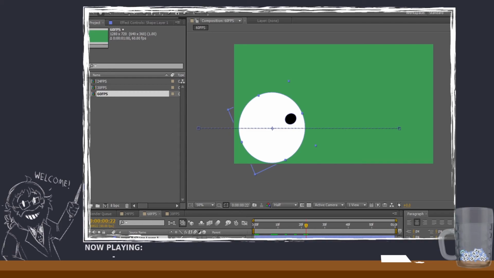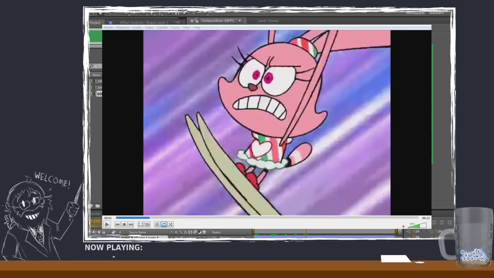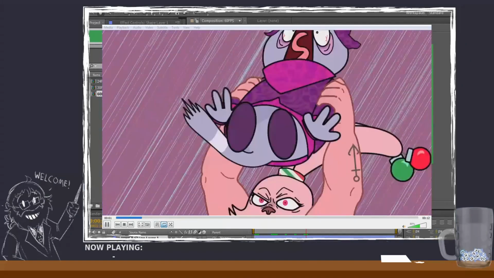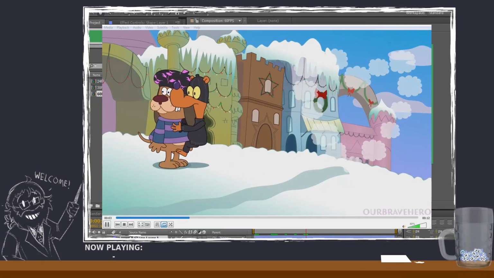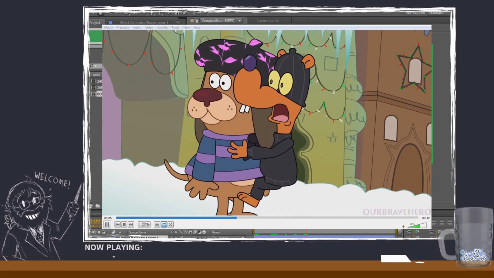So let me real quick pull up VLC again here. But instead of regular Chowder, I'm going to pull up the Chowder reanimated shots that I did. So let me pull up the original one I did first. Okay. So this is at 24 frames per second.